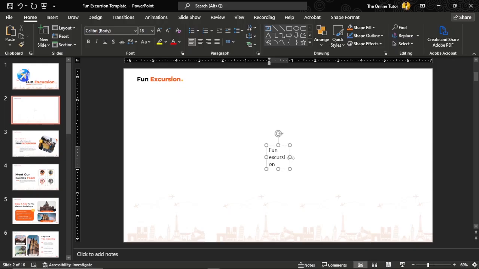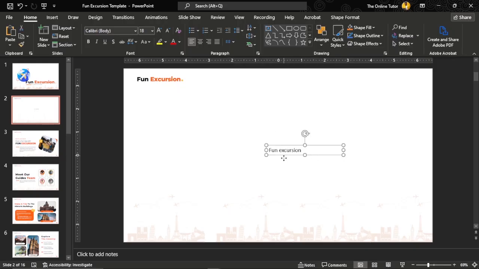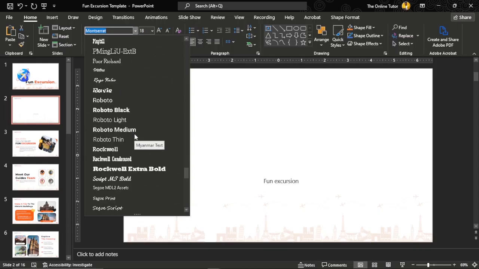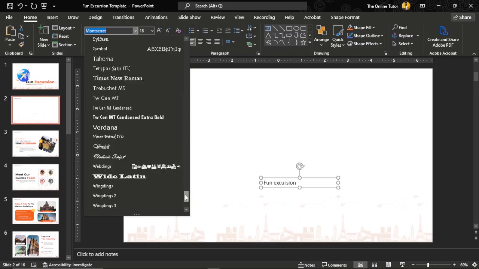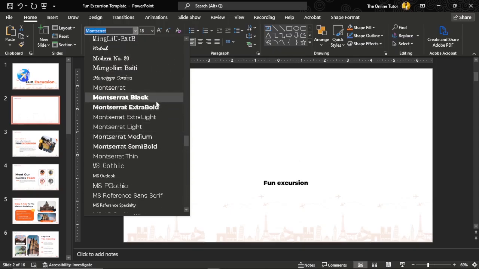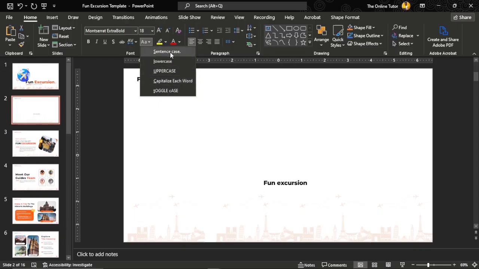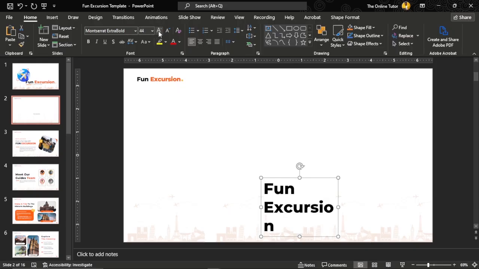I can drag this guy out. It doesn't matter how terrible it looks right now. We're going to format it. So like I said, we're going to use Montserrat extra bold, and then everything, okay, capitalize each word. So I come here, then I come to capitalize each word over here. I increase the font size to 80.